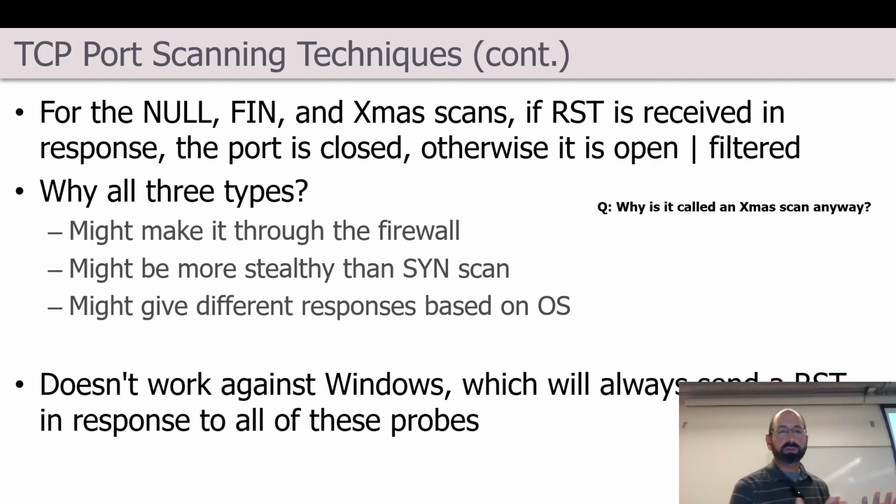Why do we have all three of these types? It gives you a little bit more of a subtle way of interrogating the firewall and understanding what else may be happening. If you look at the Nmap documentation, it talks a little bit more about this in actual detail. It also may wind up giving you a little bit more about OS fingerprinting itself.